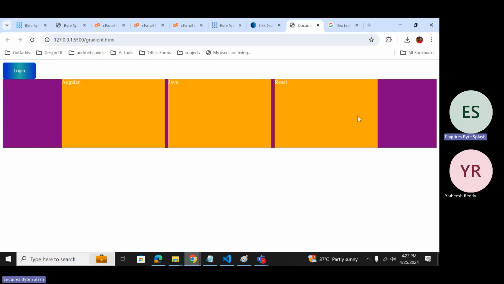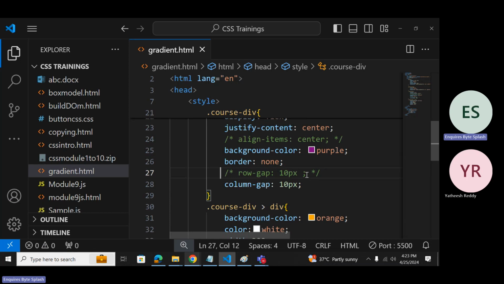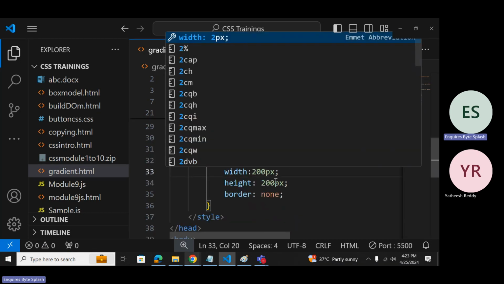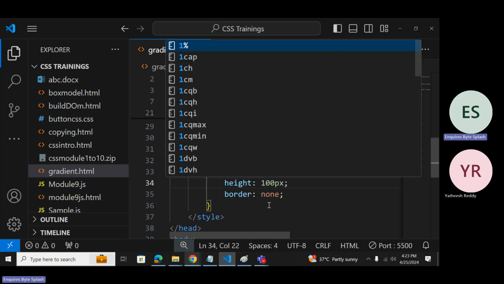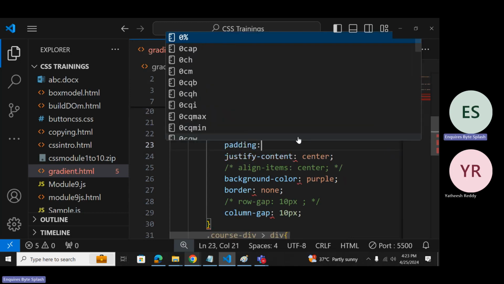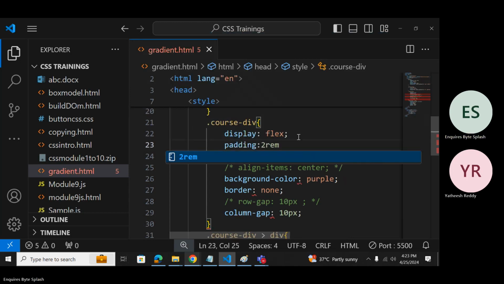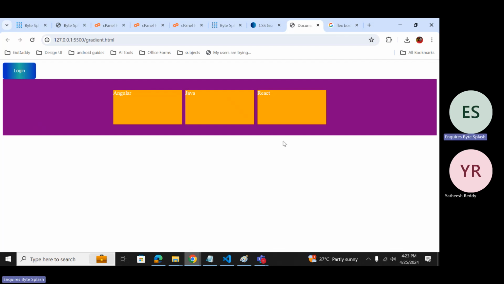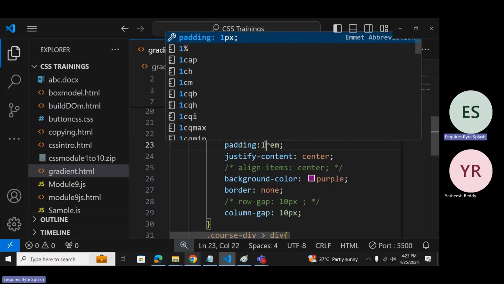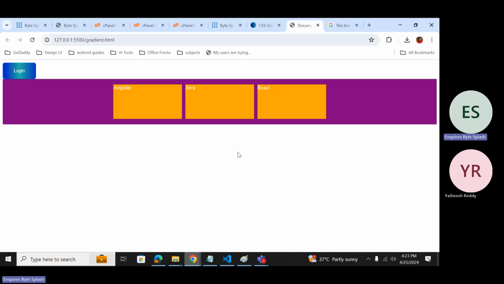So now let's see. These are centrally aligned, so we'll decrease the size of it. Normally, what I will do is decrease the width to 200, height to 100. But I will increase the padding for the course so that you can see more gap. I will give padding to 2 rem so that you can see now. So 2 is very odd. We'll give 1 rem. So that is fine now.